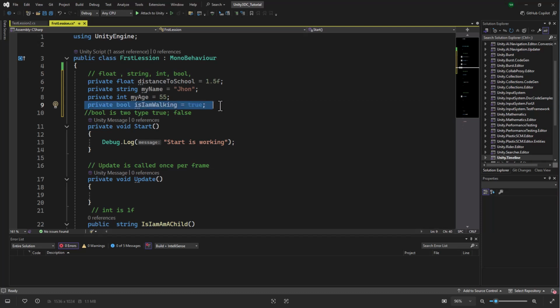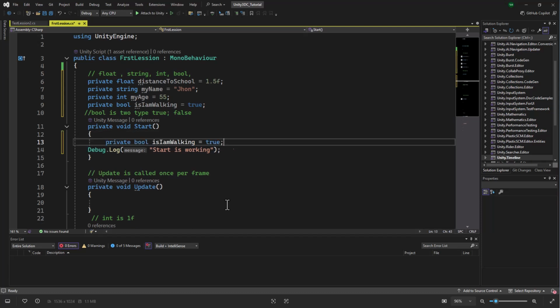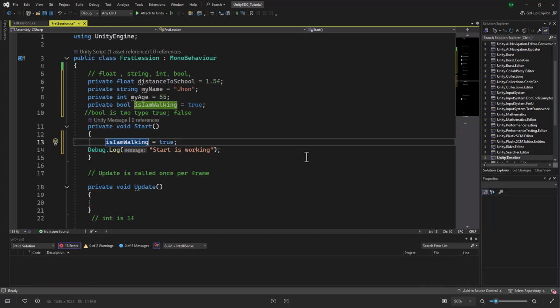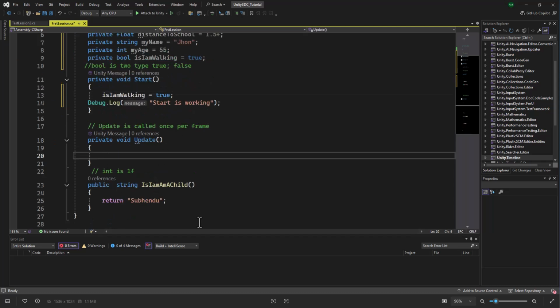So if I write here I am working true, you can start here when the game starts. You can write here, sorry, it will not be here. When you initialize any field, you need not specify the accessibility and the field type every time. No need. So is I am working true in Start, then in Update you can say I am not working. So after 5 minutes you are not working. Okay, so you can write false here.